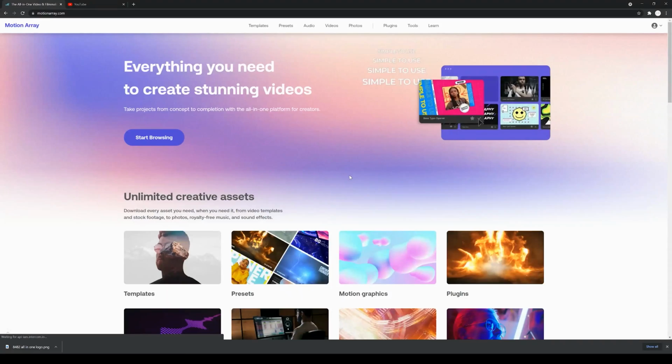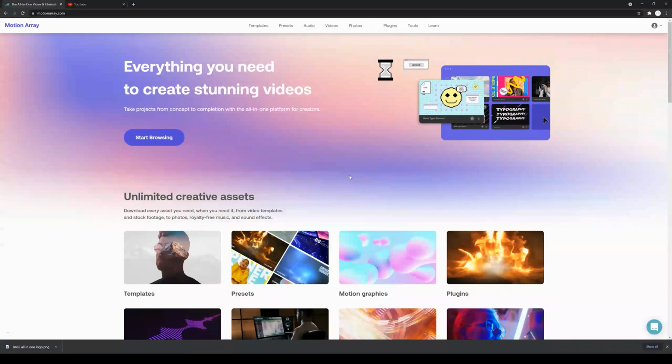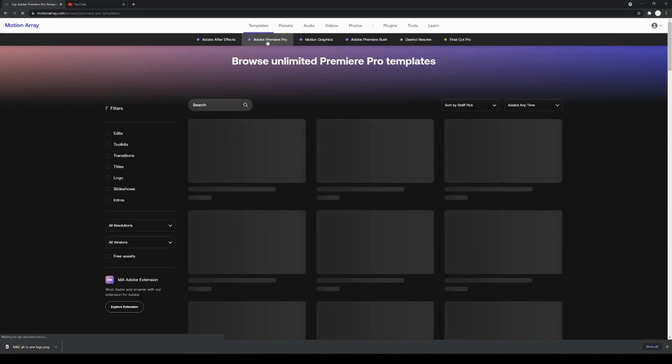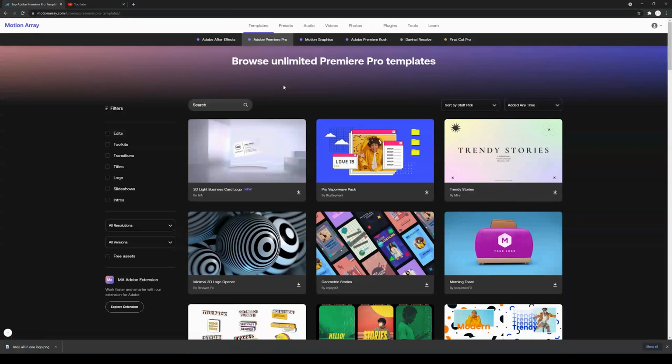All right, you guys, so once you're in Motion Array and you're signed into your account, what you're gonna do is look for the templates. Now, Motion Array just updated their UI, so depending on when you're watching this video, it might look slightly different than this, but we're gonna be going into Adobe Premiere Pro templates because we're gonna be looking for a logo template that we wanna use for our logo.